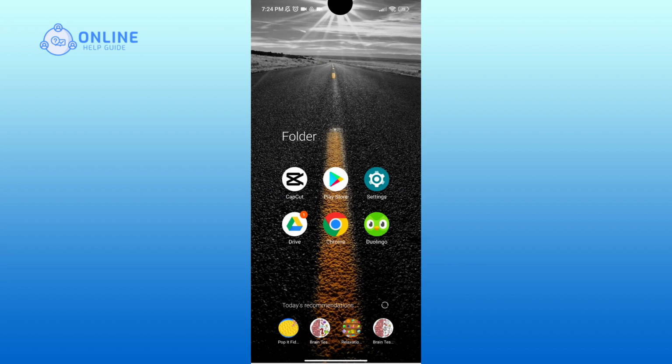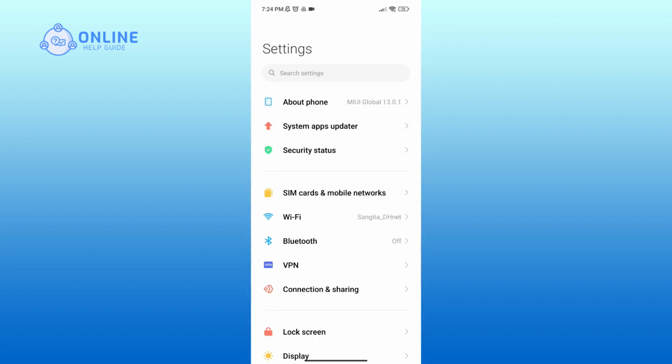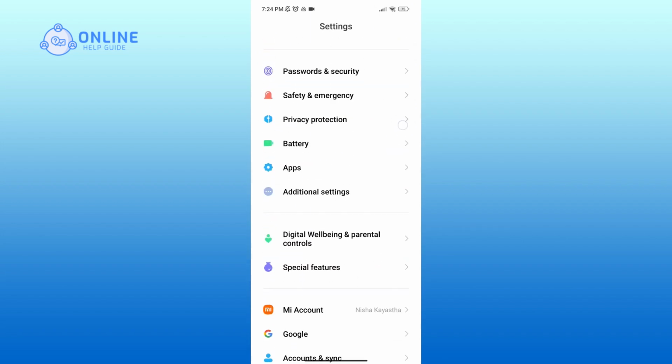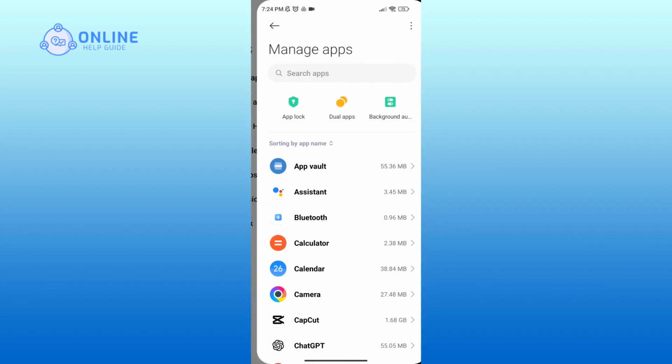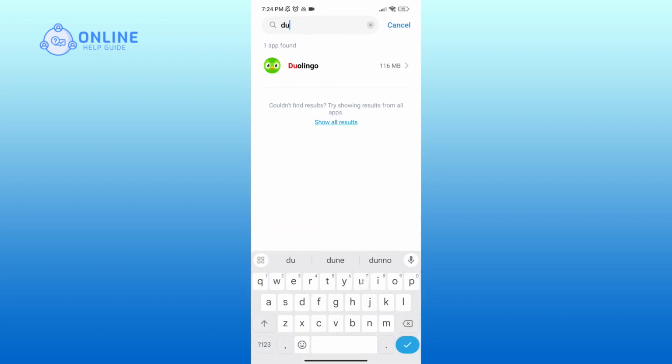Now in order to do so, first of all, go to Phone Settings. Scroll down your screen. Then tap on Apps option. Here, click on Manage Apps. In the search bar, type in Duolingo.